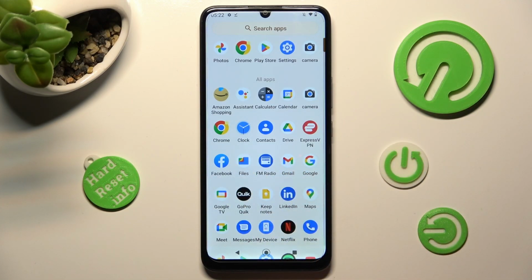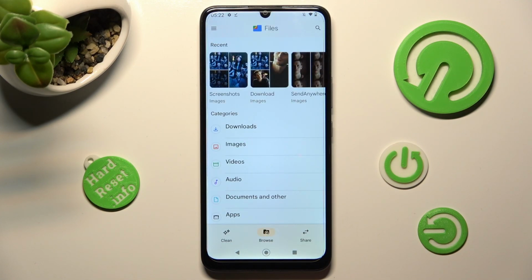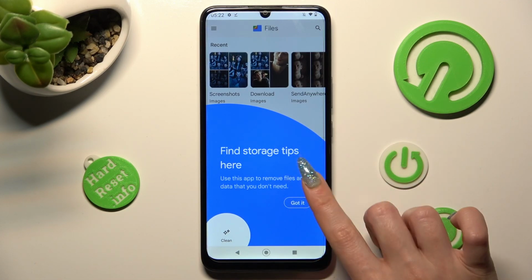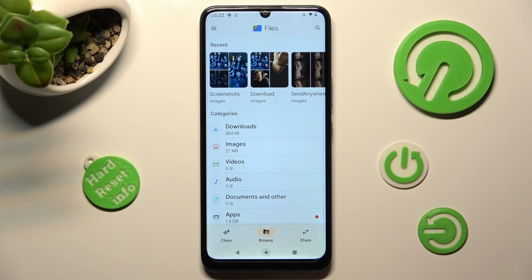When you find it, click on it. Now select Browse in the middle at the bottom after choosing Got It in the pop-up. Lastly, tap on Downloads category.